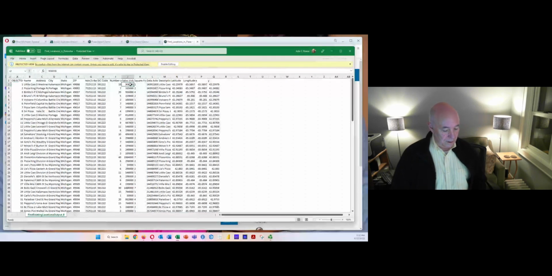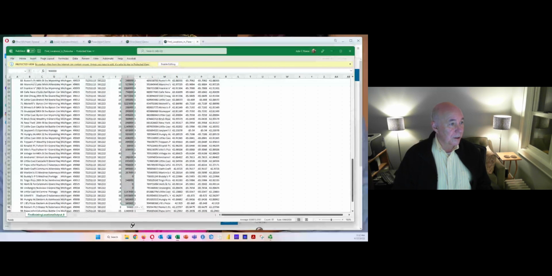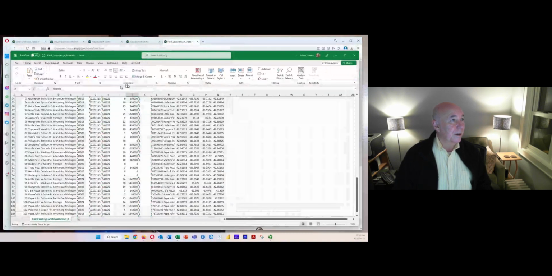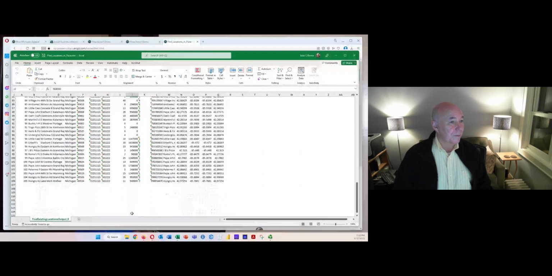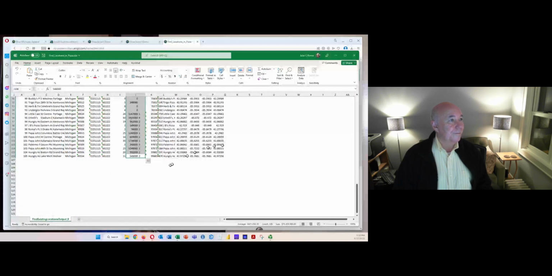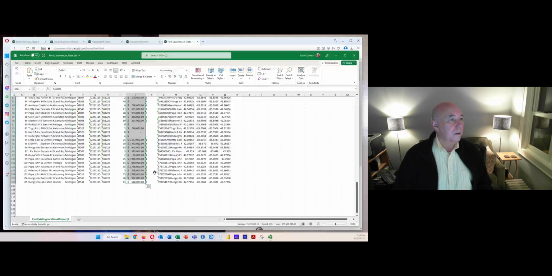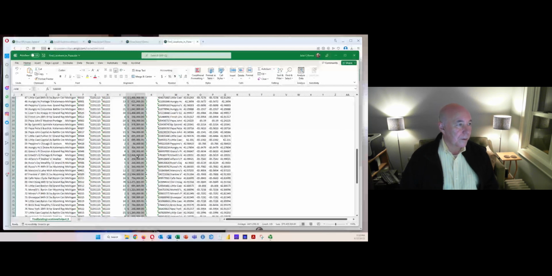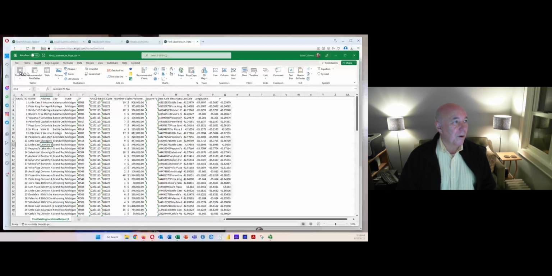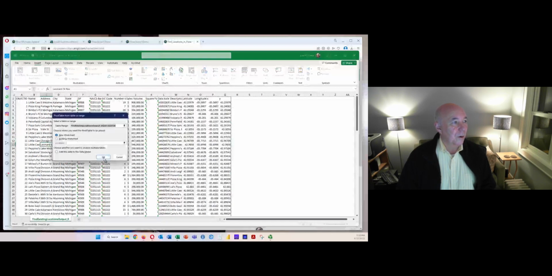So let's just change this so that these are in dollars. Oops, enable editing. That always helps. So now they're in dollars. And now what I want you to do is just do a pivot table. You've done this before. New worksheet.